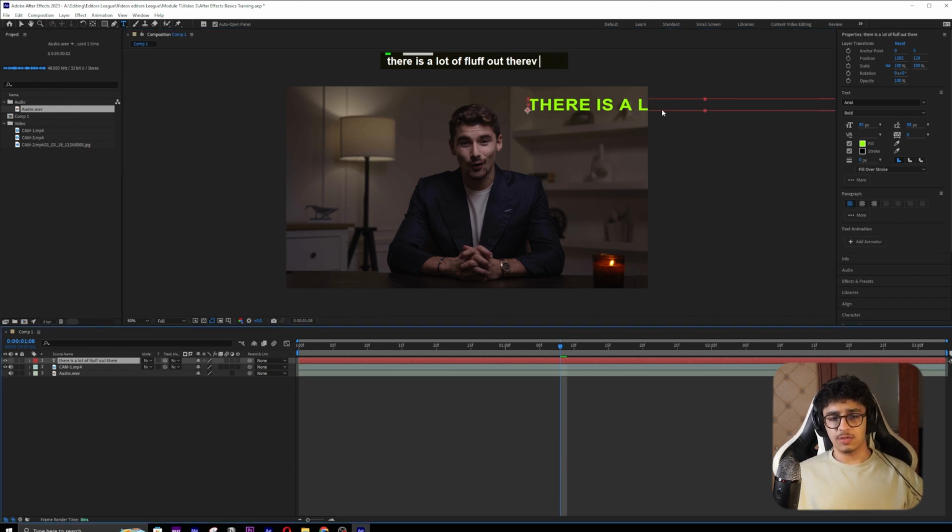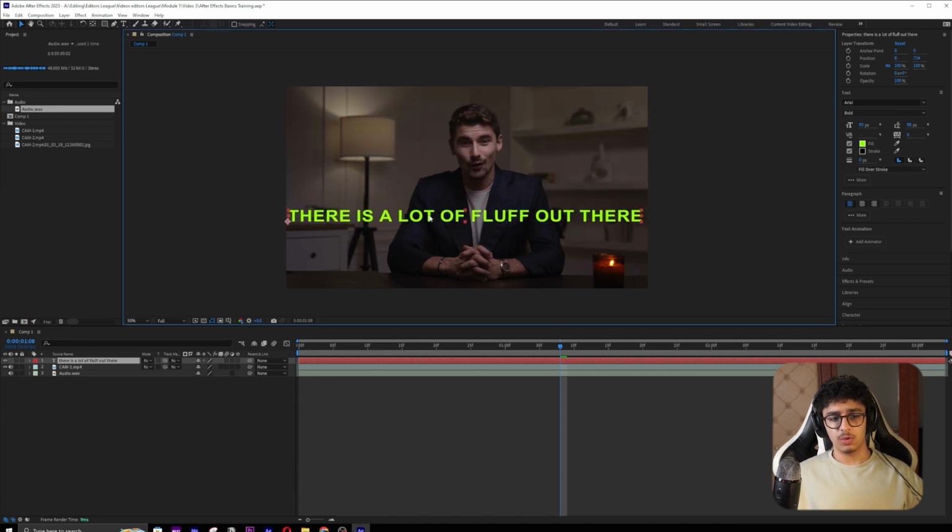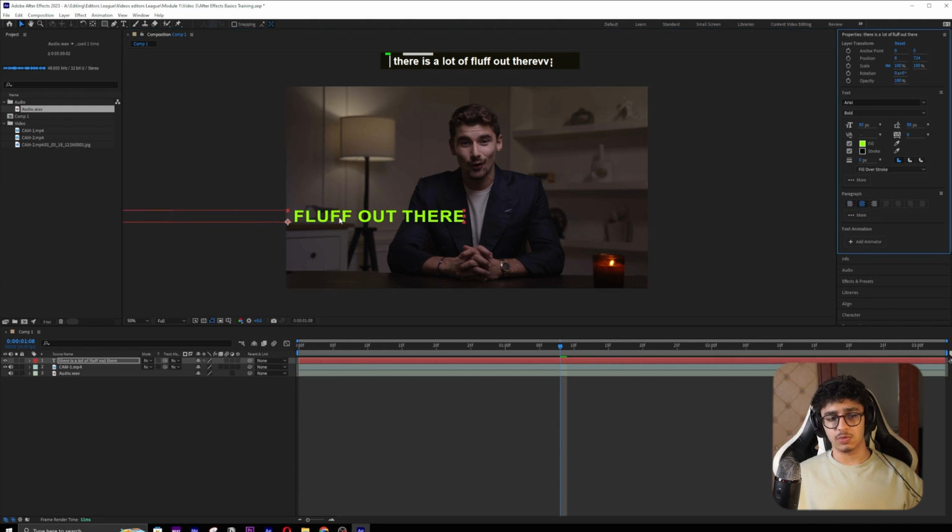Okay, I'm going to take this text, go to my selection tool and drag it wherever I want to. Make sure you remember the shortcuts. The selection tool is V, so I will keep clicking V often. So there is a lot of fluff out there. I can make my paragraph center text, which doesn't matter.